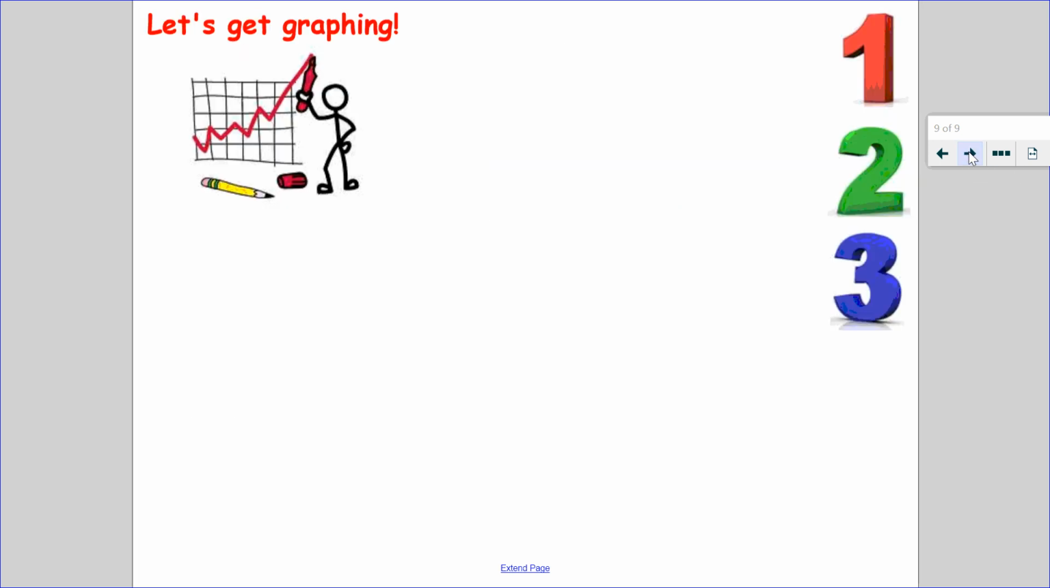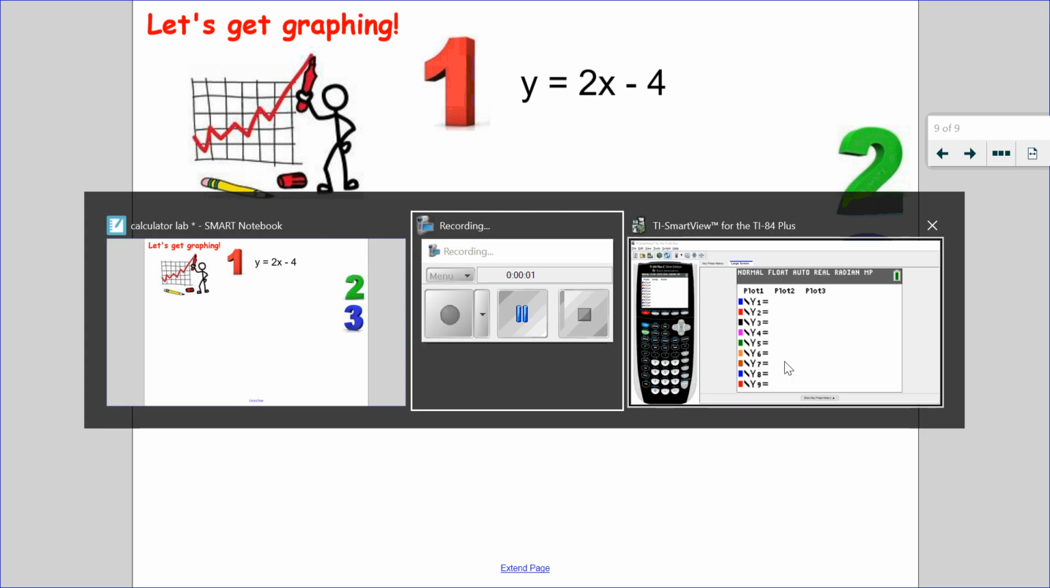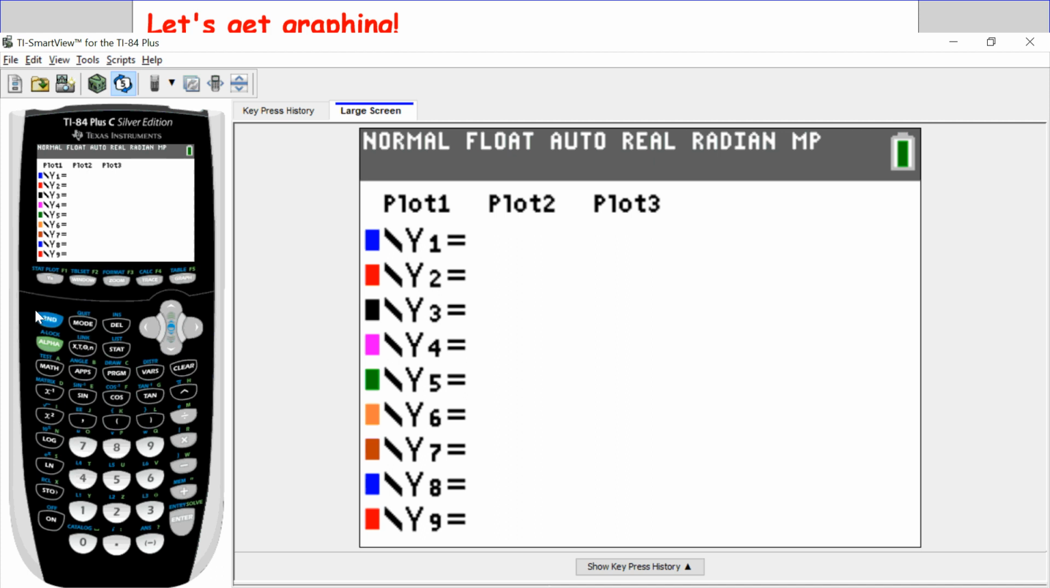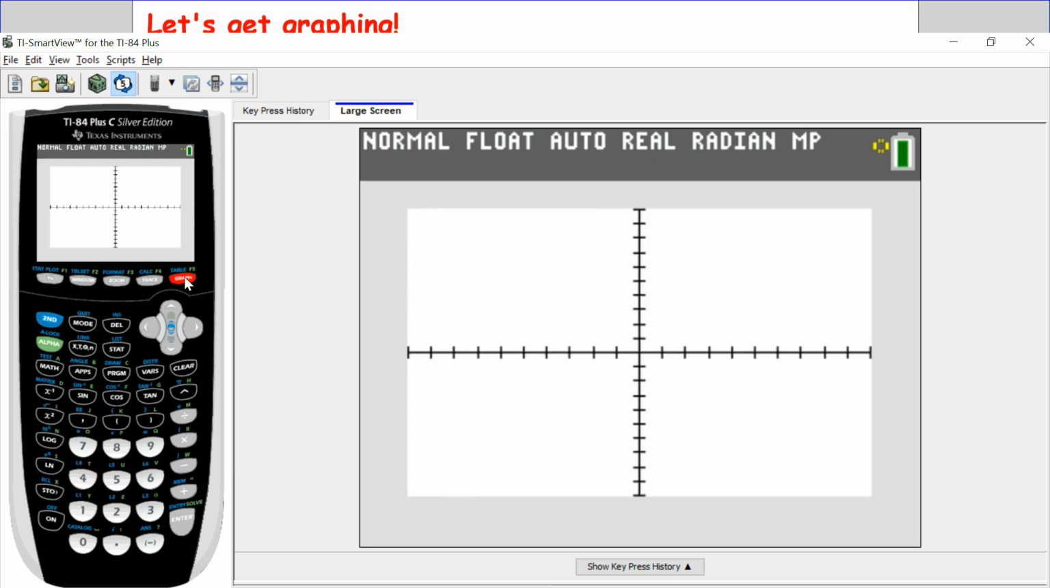I have 3 examples that we're going to do. So the first example we're going to graph is y equals 2x minus 4. So y is already isolated, so we're good to go. So let's go into our calculator, and I'm in my y equals, and I'm going to do 2x, my variable key, minus 4. Okay, so if I hit graph now, I'm going to see my linear function.